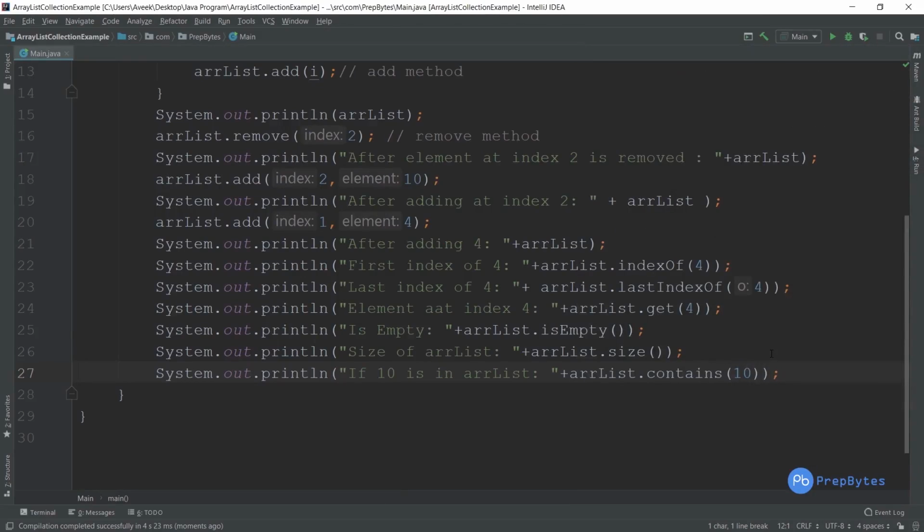So these are a few of the methods. We can also use the iterator method, but I will show you the iteration when I cover the cursors. Fine. So this was a simple example of the ArrayList class. We have seen many methods. There are other methods also.